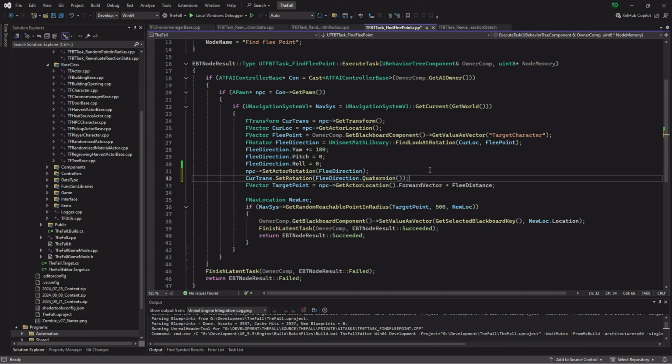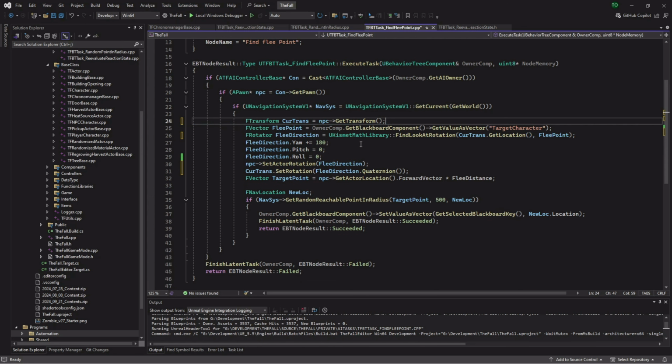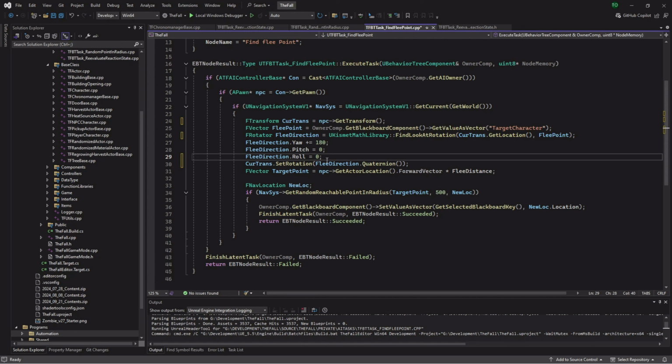However, we need to actually make sure we can get rid of curlock. I missed fixing that here, so it's going to be cur trans dot location, so get location, get rid of that. And with that we don't need this set actor rotation, because what that was doing is forcing our NPC to turn on the spot instantly, which obviously wasn't the best thing to do.